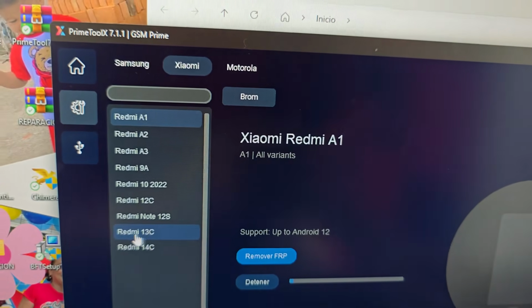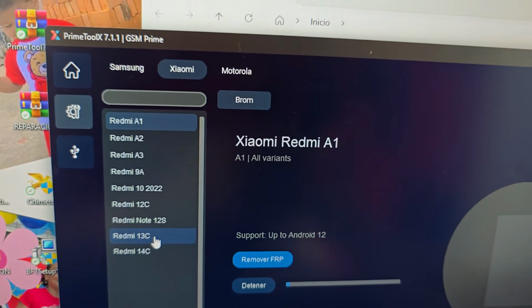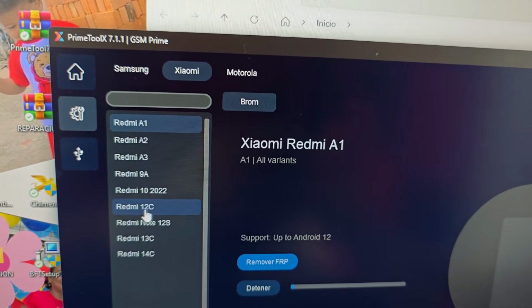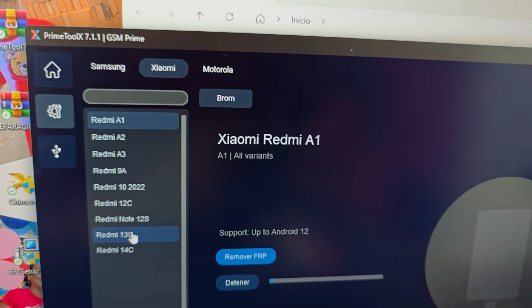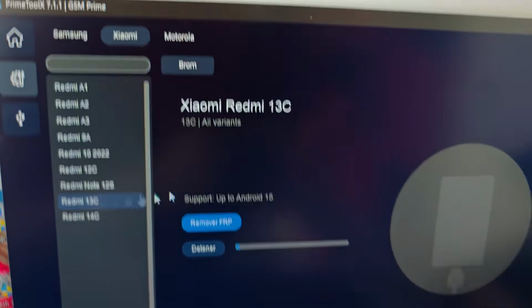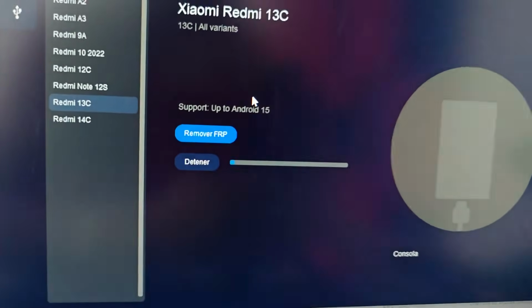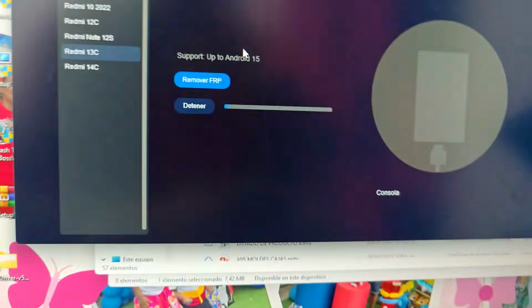The model we are going to use today is the Redmi. It also works for everything that appears here. It is the same process. We are going to select the model. We can see here we have it in the latest version, Android 15.